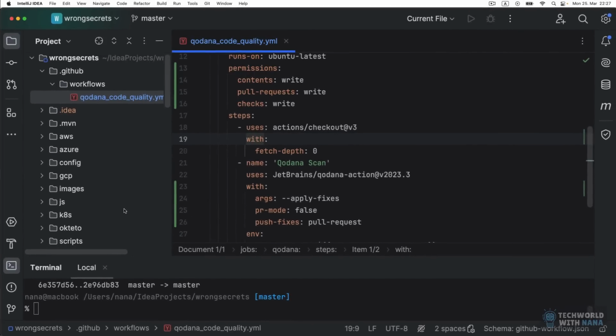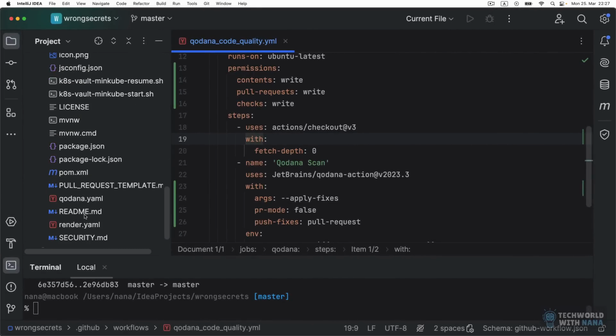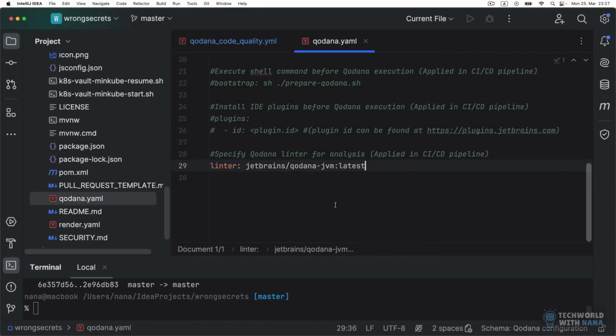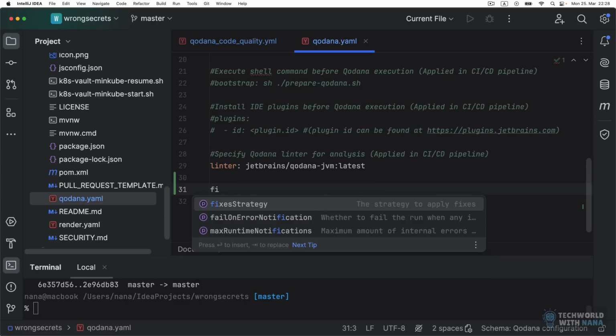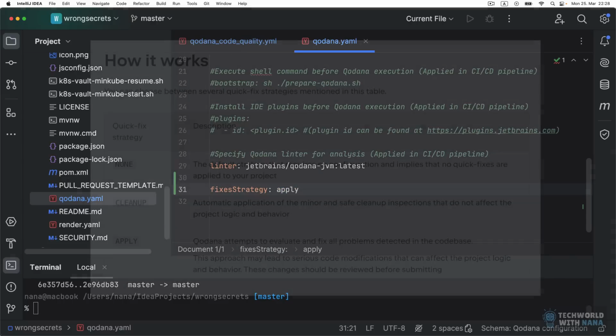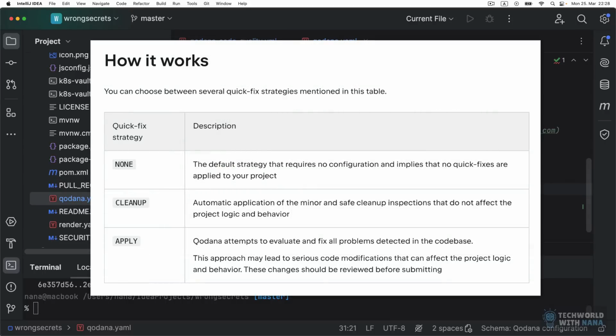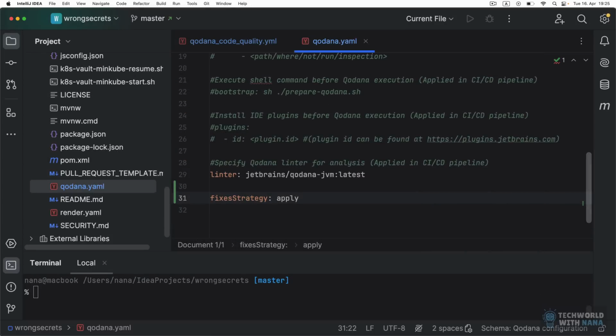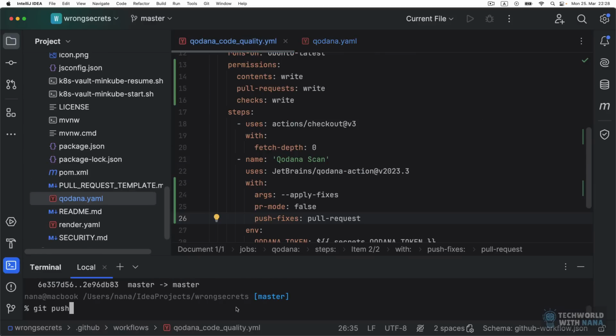And alternatively, you can actually configure this autofix directly in Qodana.yaml configuration file. It's called fixes strategy, and we have these options. We're going to choose apply. So we're telling Qodana to actually go ahead and apply those automated fixes that it suggests. And for this feature, we're going to use a specific image version instead of the latest. And now let's see how that works.